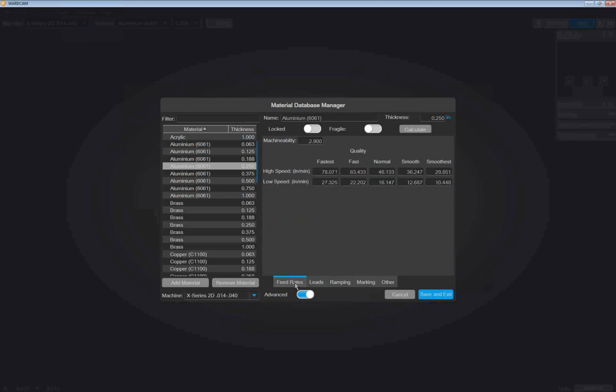If I go over to the feed rates tab, again we've got our material name and our thickness. If you want to make a new thickness of material, say I want to do some 2-inch aluminum, most of the materials will go up to 1 inch, but it's very easy to add a material beyond that. I usually highlight the thickest one I've got here, click on add material, and again it'll make a duplicate entry of that.